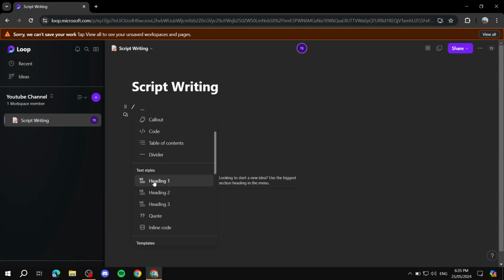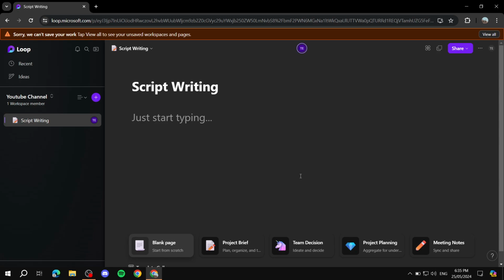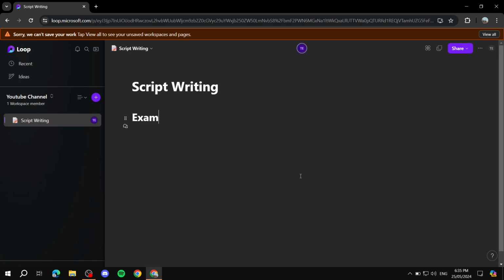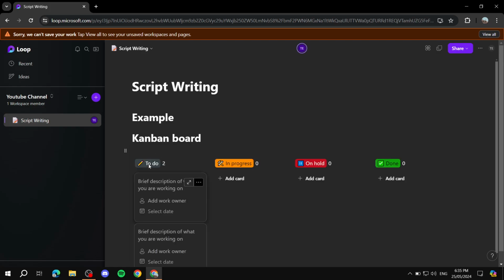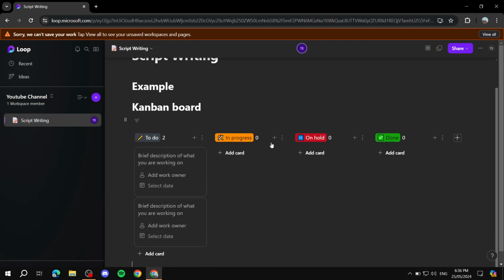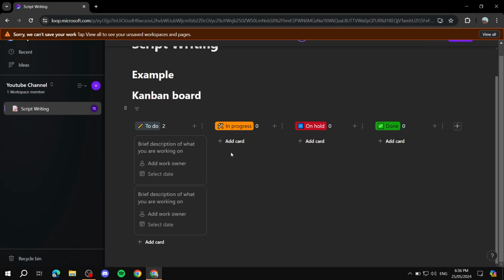But you would start with a heading and just type in something like example. I'm running out of ideas, so I'm just going to leave it as this. Click enter, and then I'm just going to add, for example, a Kanban view or board. And you can see already we have a functional Kanban view, and we can even add more groups to it. Here we can actually go ahead and start adding stuff in here, like adding some cards. We can add some tasks.